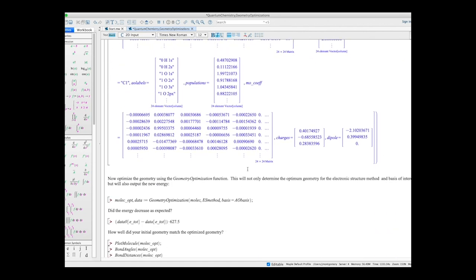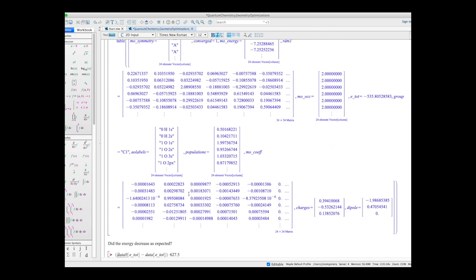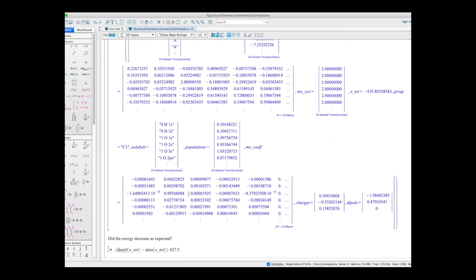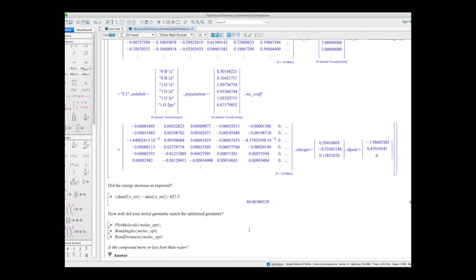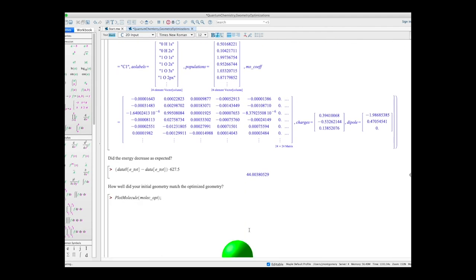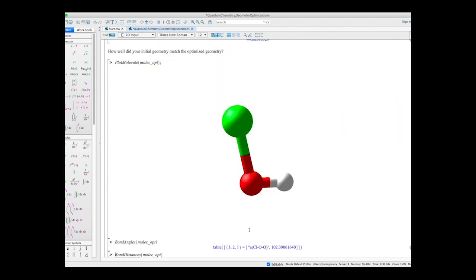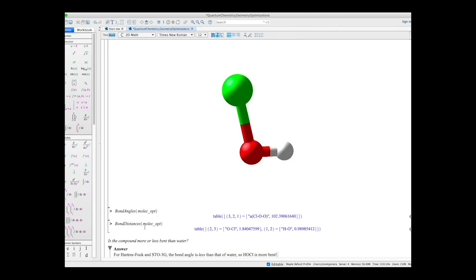Students can then optimize the geometry using the geometry optimization function. We can calculate the difference in the energies to see that the minimum energy geometry is indeed 44 kilocalories per mole smaller than the initial guess, about half the energy of a chemical bond. The bond angles and bond distances function can be used to extract the new geometry parameters.